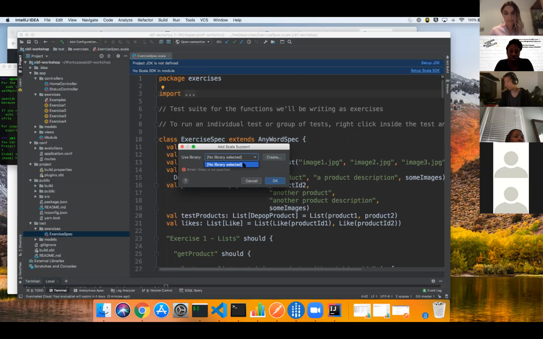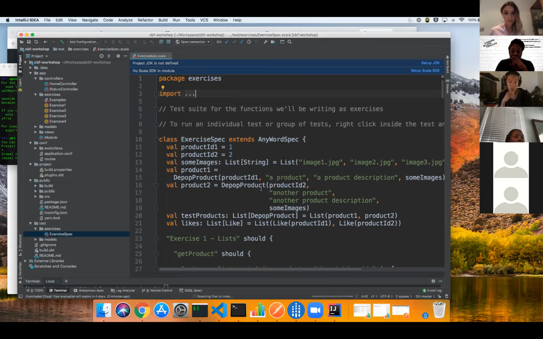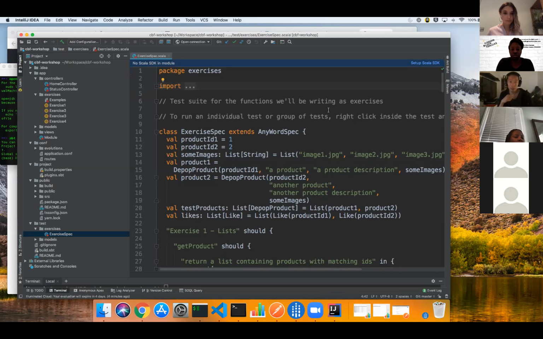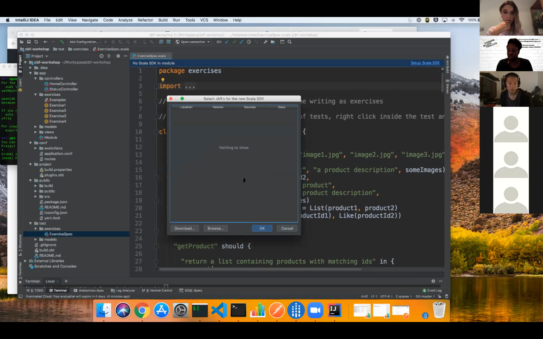Okay, what about JDK? Cool. Yes, if we go 1.8 with the Java version. And you see there's in progress in the bottom, so that's why the warning is still there in the top. Ah, sweet. Okay, so now it's doing stuff. And then if we do this again. There's no libraries currently available. If you click create, and then download.